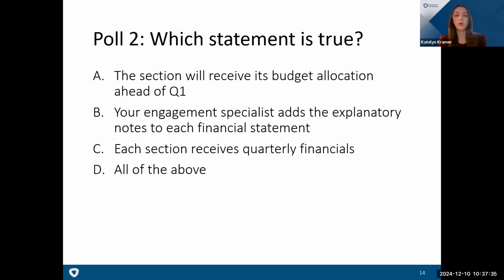I'm going to go ahead and launch that poll. And the question is, what statement is true? A, the section will receive its budget allocation ahead of Q1. B, your engagement specialist adds the explanatory notes to each financial statement. C, each section receives quarterly financials. Or D, all of the above. And we can go ahead and leave that open for a couple more seconds.